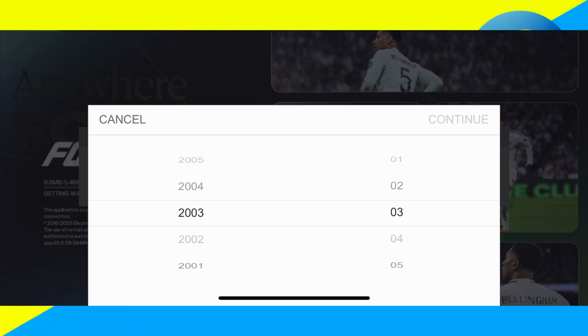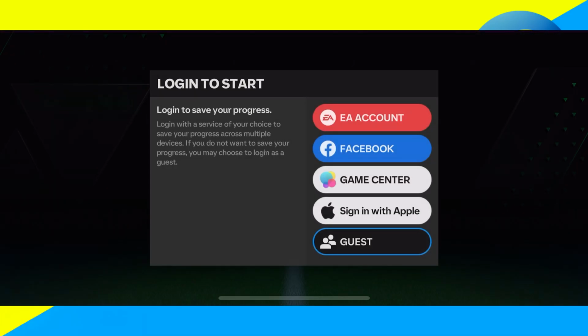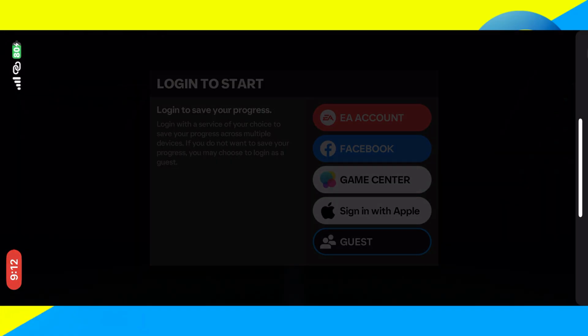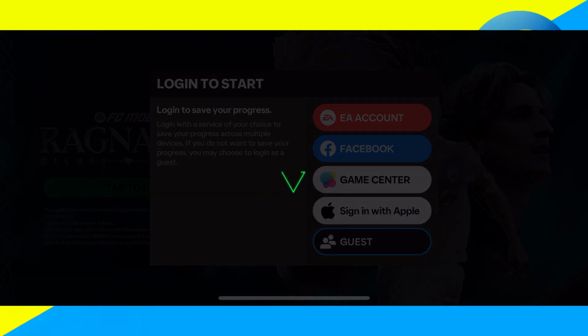Follow the on-screen instructions to set up your account. After completing the initial setup, the game will prompt you to sign in. Select your preferred platform, such as Google, Facebook, or Apple, and then enter your login credentials to access your account. If you are unsure which account you previously used, you can select any platform to continue.